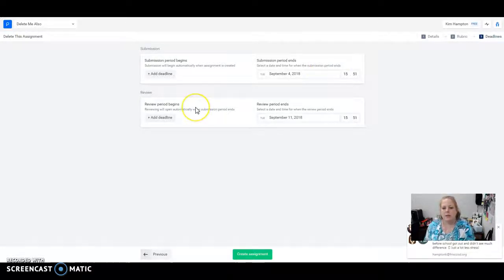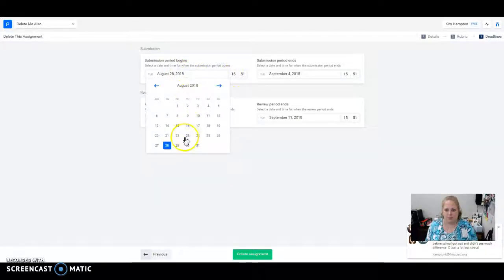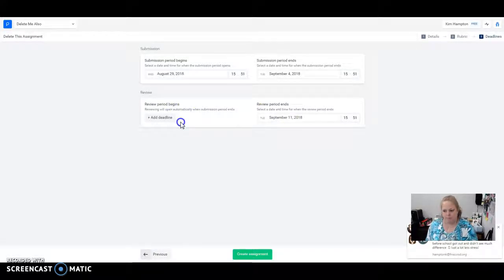All right. You can add deadlines for the beginning of these things if you don't want it to open automatically. So like, if I don't want the students to see this assignment until tomorrow, I can change the deadline maybe to tomorrow, okay? And same thing here. So this is actually pretty important.